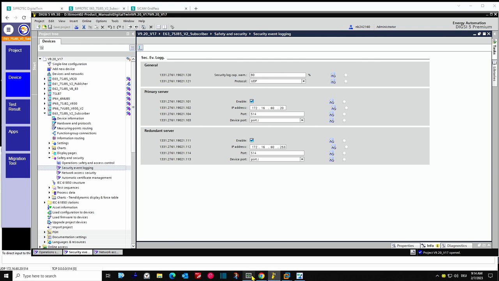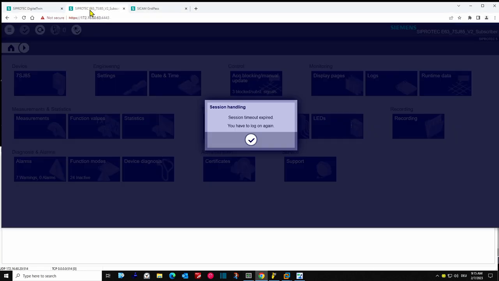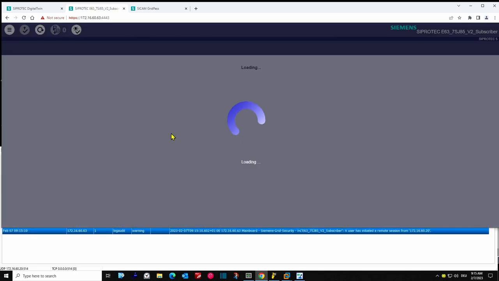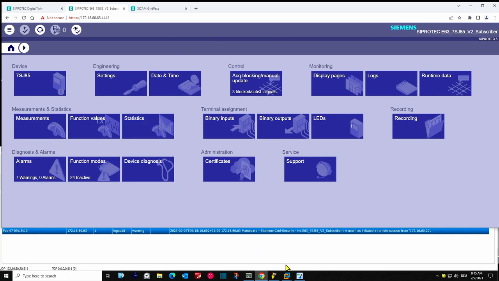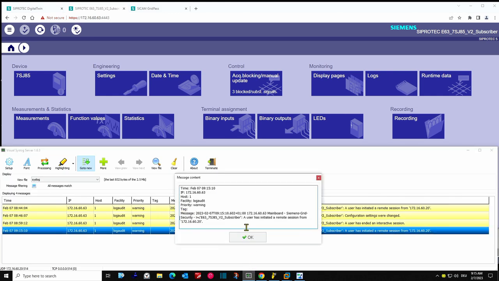So when I open my Visual Syslog server here, I see some syslog messages. And for example, when I go to my SIPROTEC device via the web UI, I can log in to this device here without role-based access control. So I will get the last message here from now. Here, a user has initiated a remote session from my IP address and with a timestamp from exactly now.